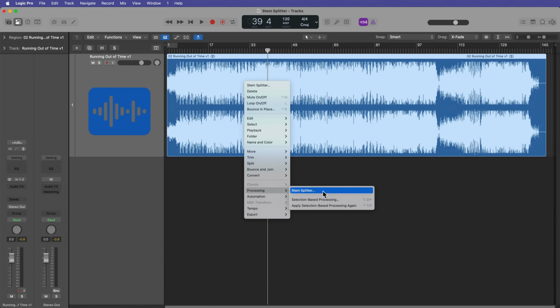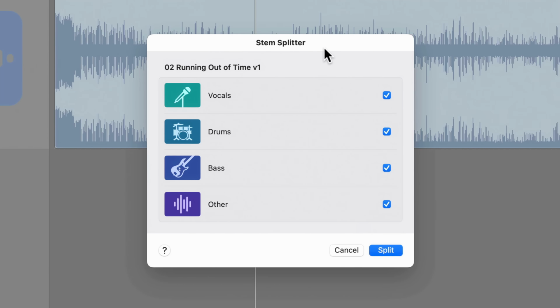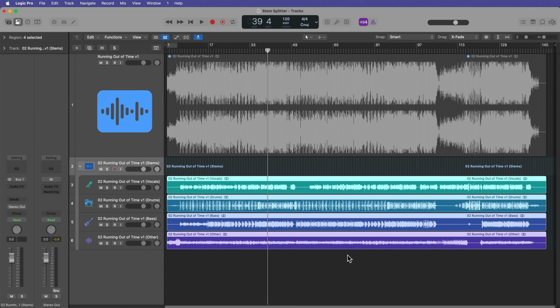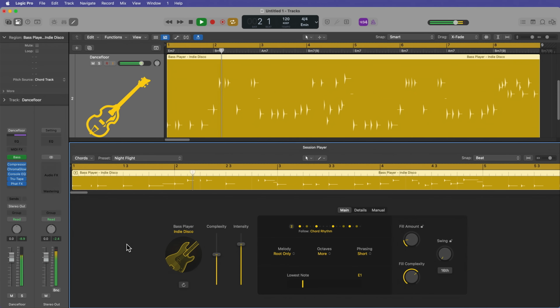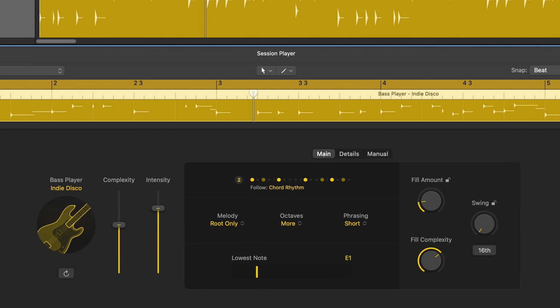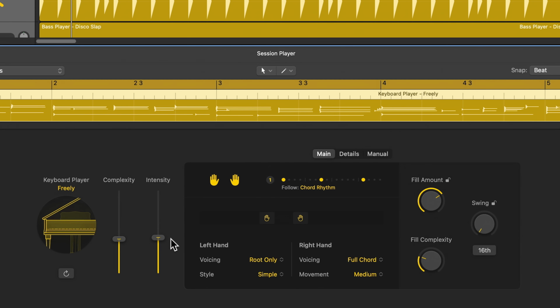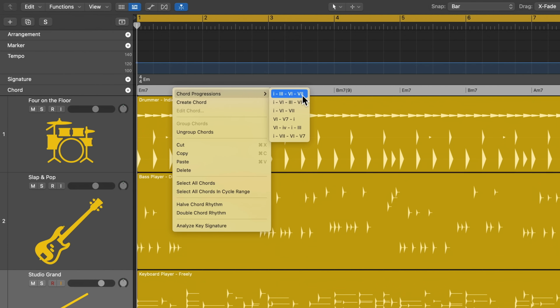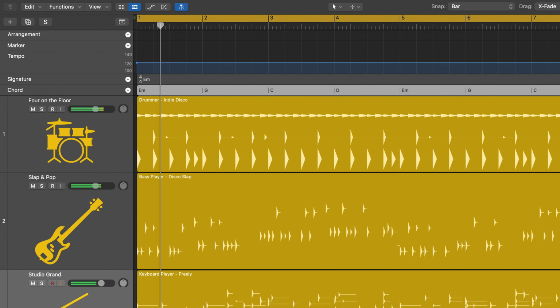There's a new stem splitter functionality built in where you can isolate the vocals, drums, bass, and other instruments like guitars and keys. There are two new session players. In addition to drummer, we now have a bass player and a keyboard player that can follow your musical arrangement with the brand new global chord track.